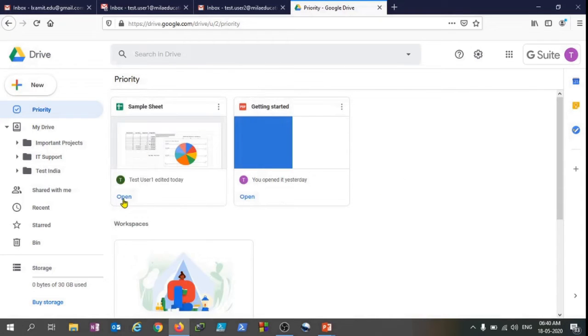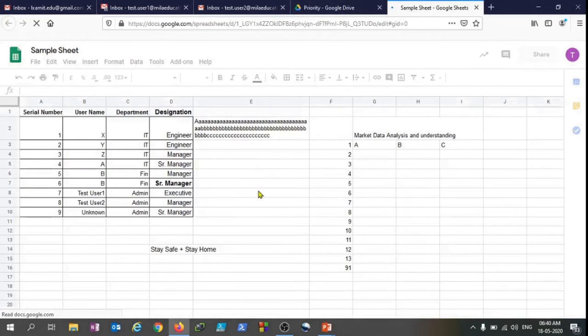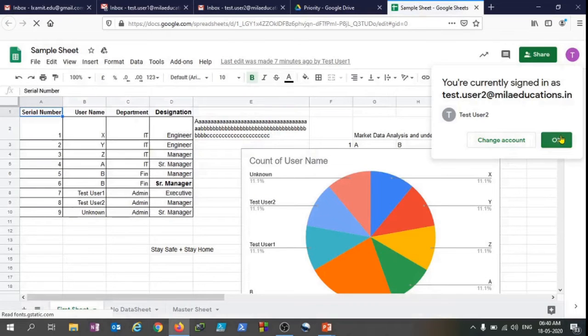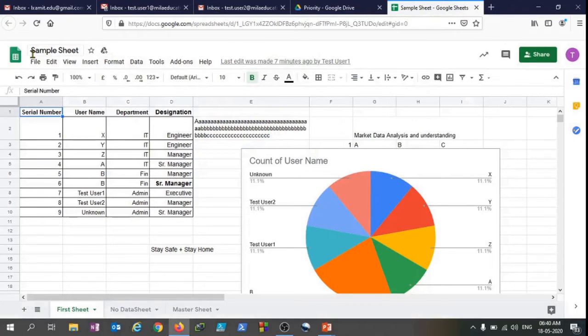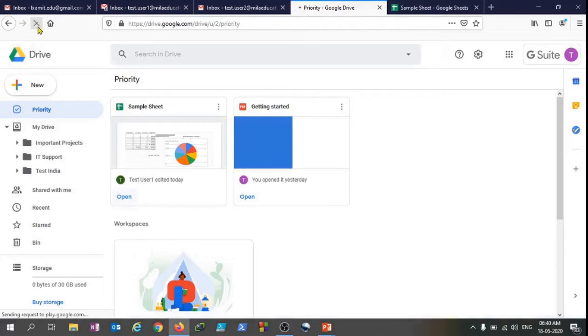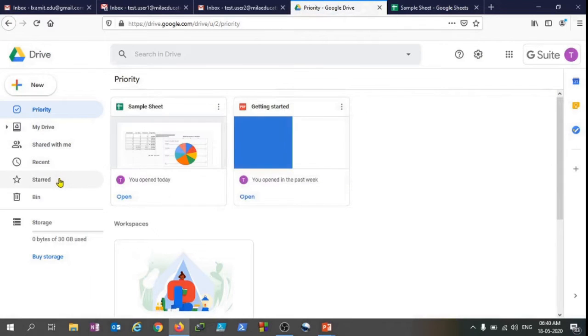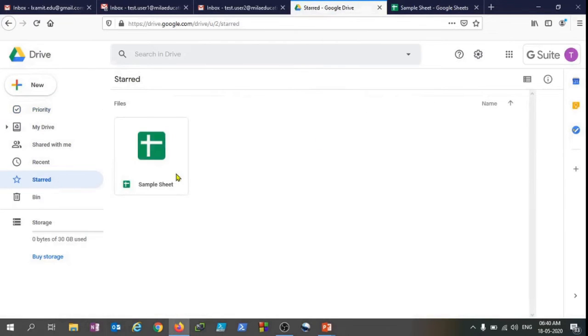For that I need to open this. So this is the document I have opened. I'm just going to mark this document as a star. Just right after the name of the sheet, you can see the star option is there. So I mark this document as a star, and then go back to Google Drive, and see if the document is there in the star option. And here we are. That sample sheet is now appearing in the starred option.